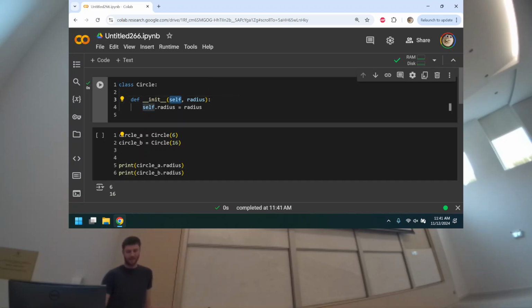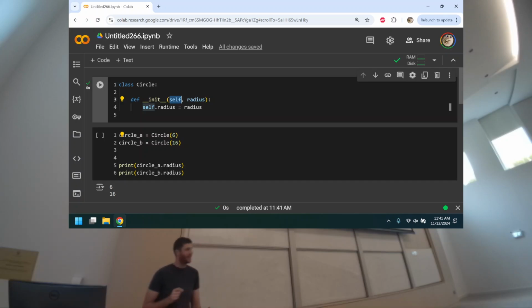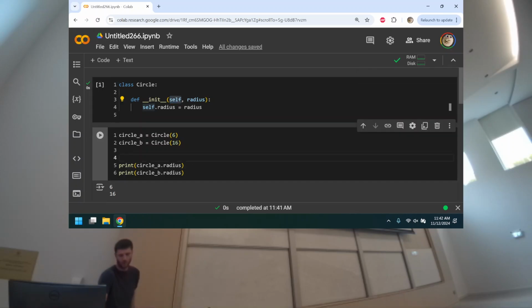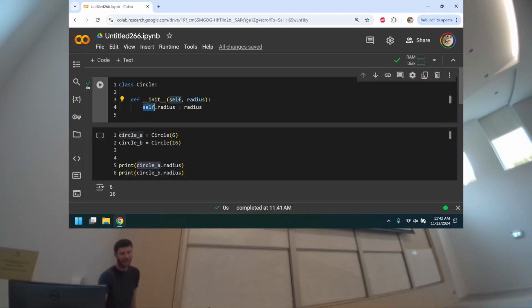All methods had to start with a self in the parameter list. But it wasn't really counted as a parameter, but it had to be there. Also, any particular value associated with an instance of this class had to have a self in front of it when accessing it from inside the class. Here, when I created a circle A, which was 6, and circle B, which is 16, I access it with the reference to that circle, dot radius. Within the class, I need a reference to that variable, to the circle, which is self.radius. Okay? That's kind of where we left off.